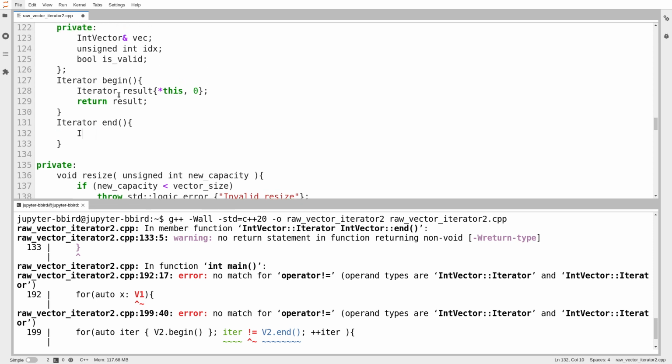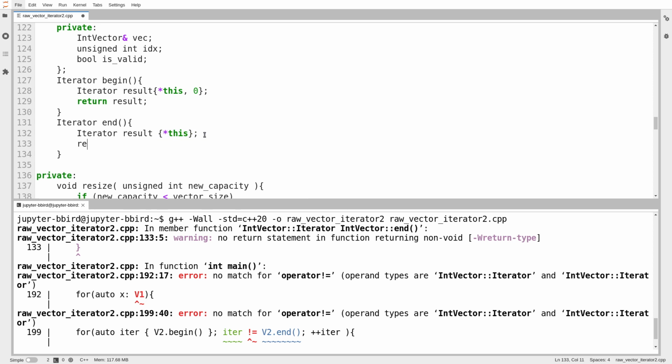I think we can write that. So I'm going to create an iterator called result, positioned with the current vector but invalid. Recall that I just wrote that one argument constructor. If I call the constructor that takes one argument, then it will construct an invalid iterator. I still want it to be associated to this particular vector, because maybe that'll come in handy in a minute. Okay, so in this case, if you call .end, it will now return a value. So the compiler was complaining about that.